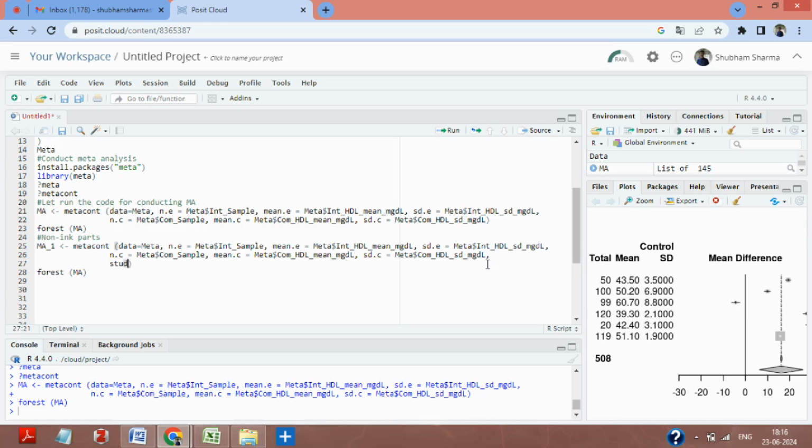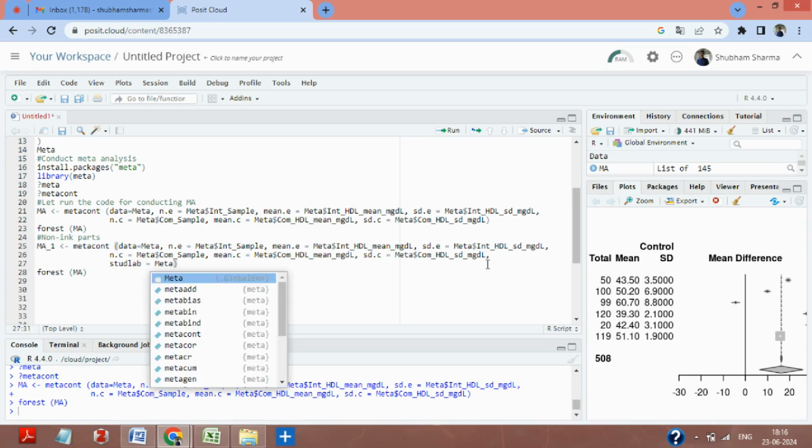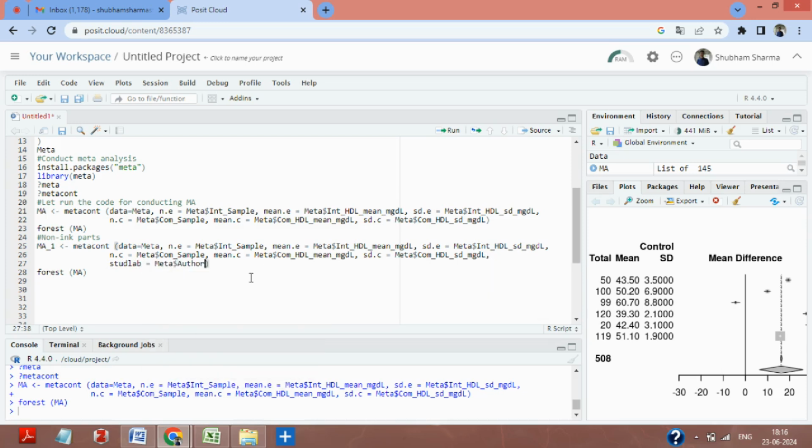First, I want to add labels. .label equal to meta dollar author. No, I don't want the common effect model. I need the random effect model only. So random equal to TRUE, common equal to FALSE. I don't need to write the entire TRUE over here. I can just write capital T or capital F, so R will understand that I don't want the common effect model. I just need the random effect model.